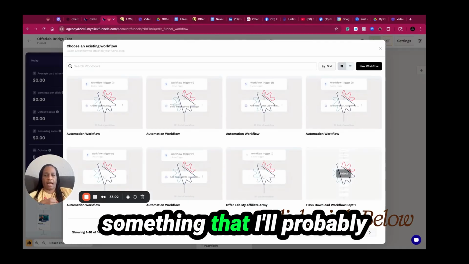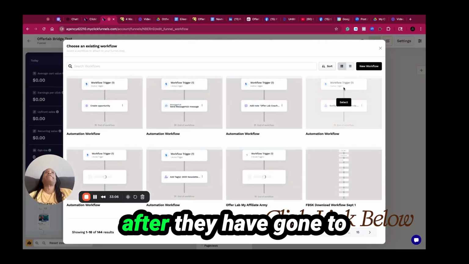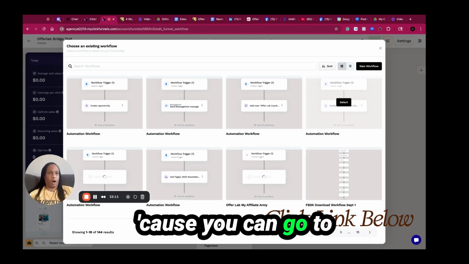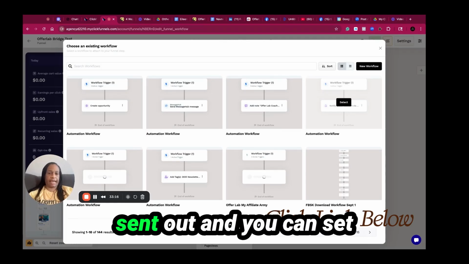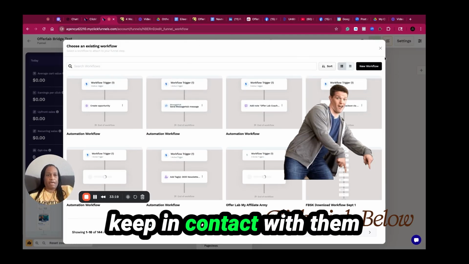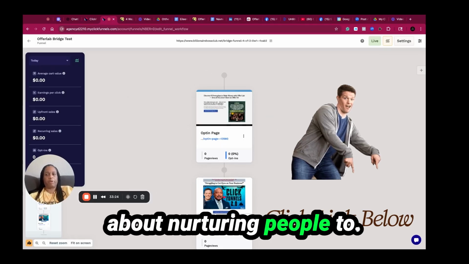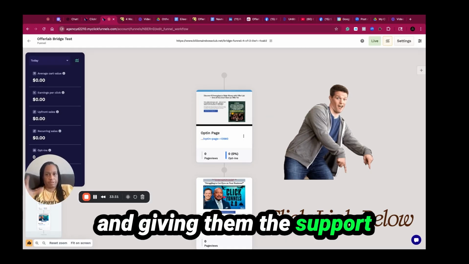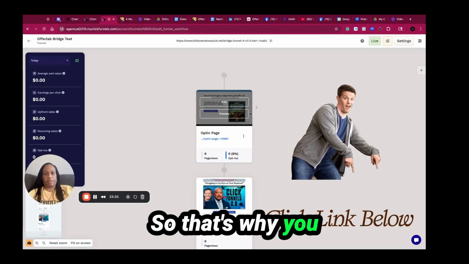And that's something that I'll probably do another video on, how to create a workflow after they have gone to the certification program and don't purchase, because you can go to OfferLab and see if they purchased. If they didn't, you can have routine emails sent out and set up a workflow so that you can keep them engaged and keep in contact with them, because it's not about getting that first sale. It's about nurturing people to understand why they need it and giving them the support and assistance they need to make a buying decision. So that's why you would add workflows.